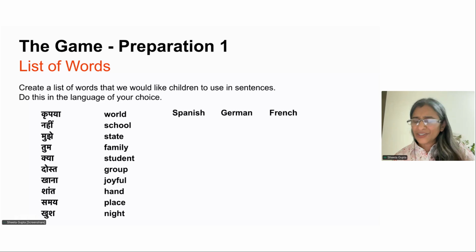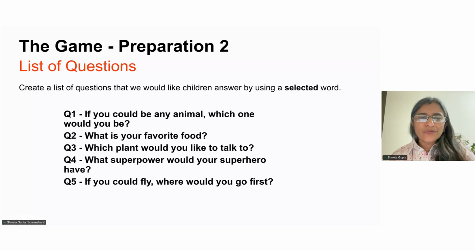Anybody, any other language? If it is English, you can put that down also, so we know. Thank you, Saman. You're doing this in Urdu. Okay, so we will move to the next part of our preparation.